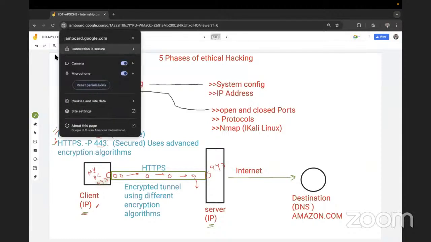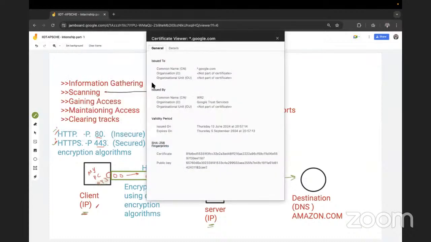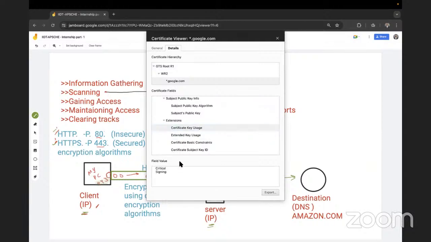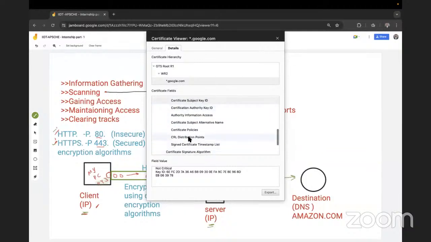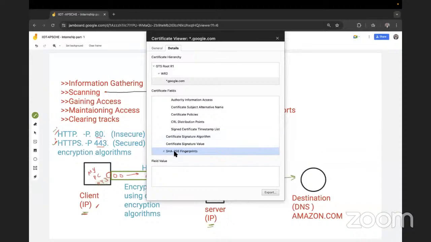So here you can see, this is basically the HTTPS website. It will show the lock and it mentions the connection is secure. Now, whenever I open it and go for certificate validity, here I will have the SHA-256 algorithm, which is encrypting my data, whatever I am sending. Now here, if I try to look at the different constraints here, there are certificate policies, authority, SHA fingerprints.